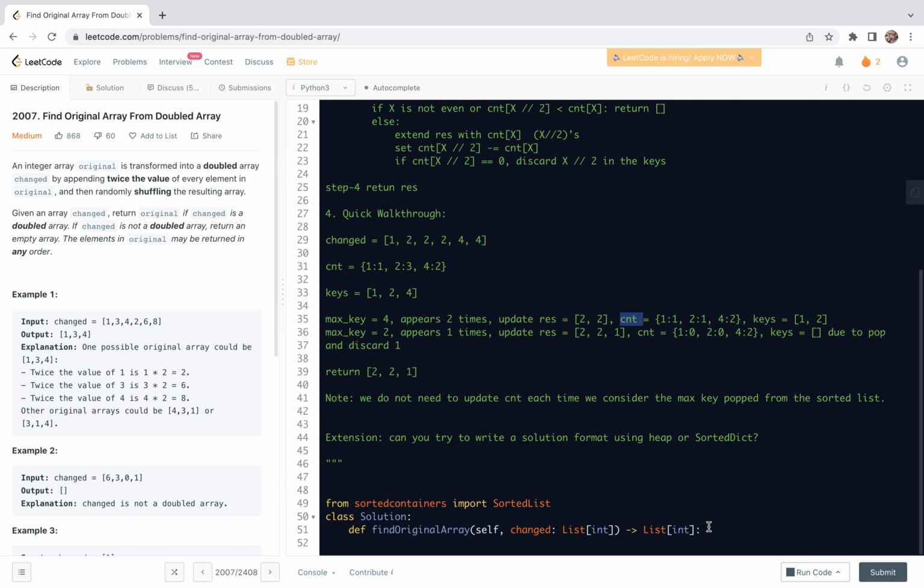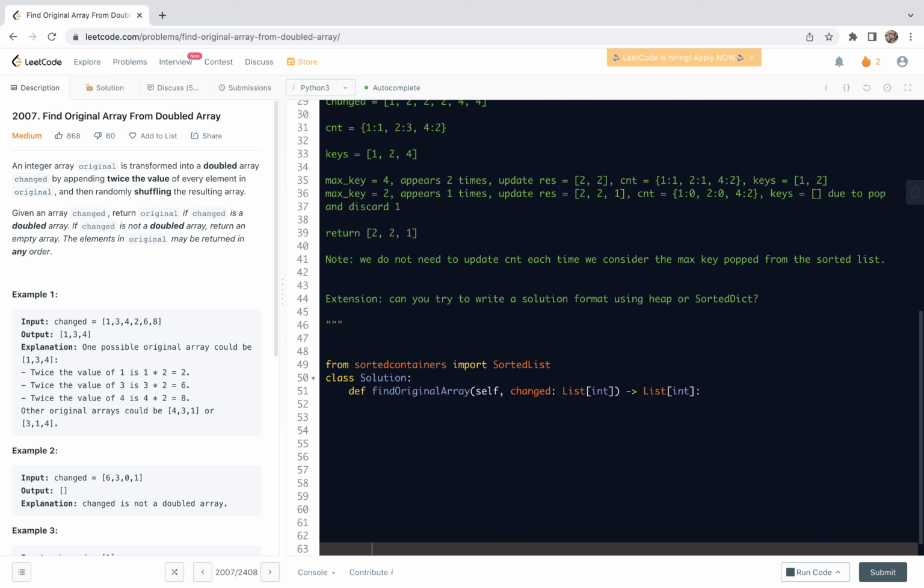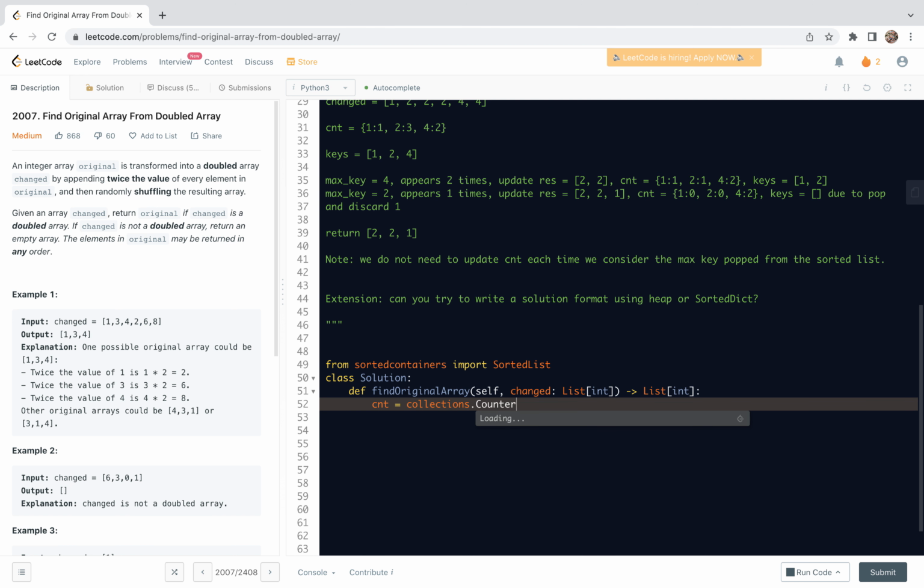Before we do that, here's an extension. Can you try to write a solution using a heap or sorted dictionary? So with that said, let's do the code for this problem. For convenience, I imported the sorted list. So here in this solution, we're going to use sorted list. The reason we do not choose to use sorted dictionary is that we feel that the key thing is the sorted list in this format.